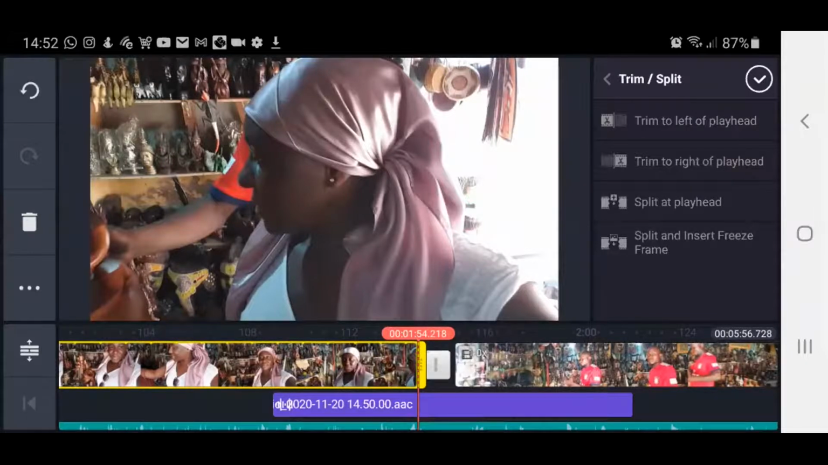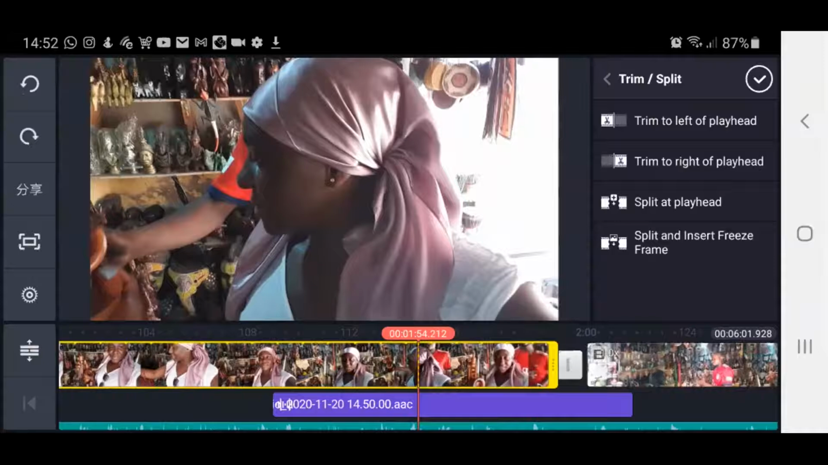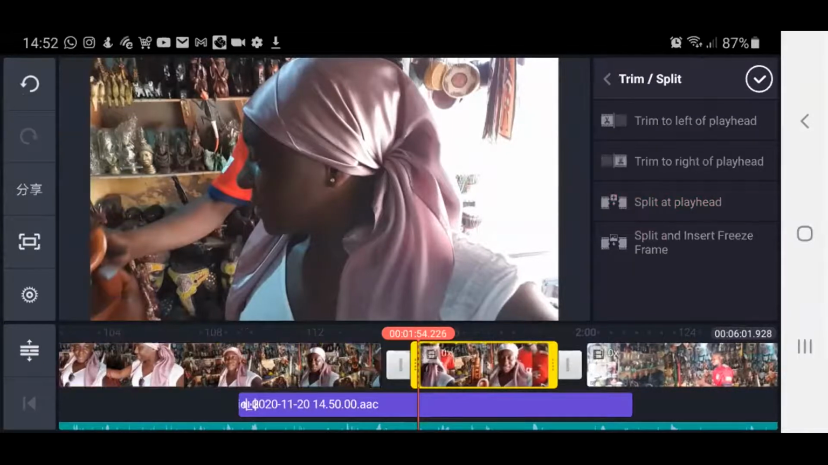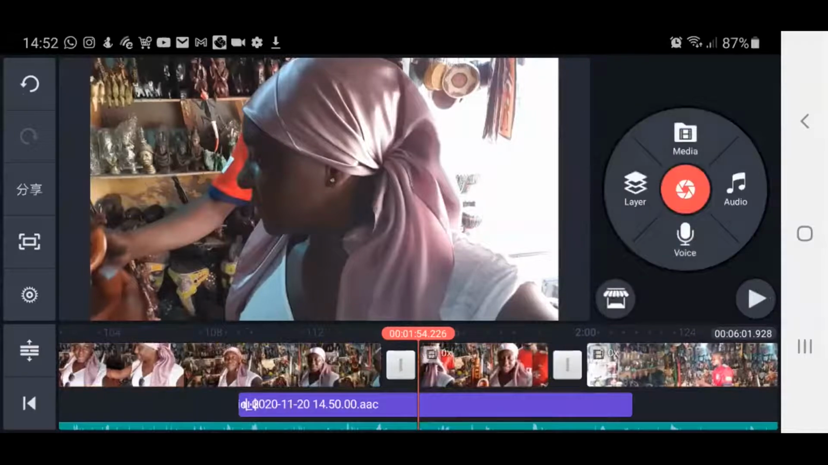But let's say I don't want to cut the video at all, and I just want to divide the video into two. Reverse, and you click split at playhead. I have divided the video into two. Now, let's say the reason why I divided this video into two is because I want to put something in between the clips. I can go to media, the main media.